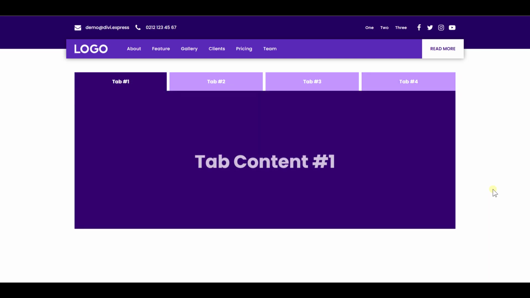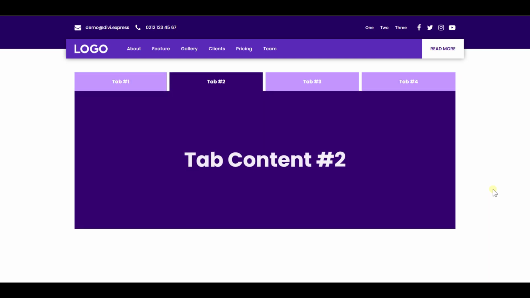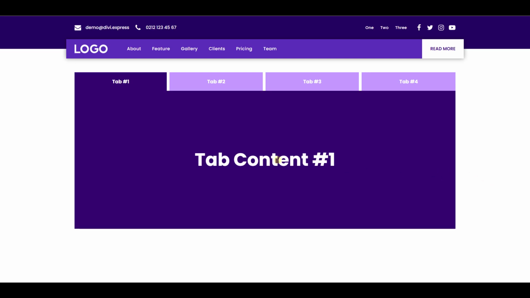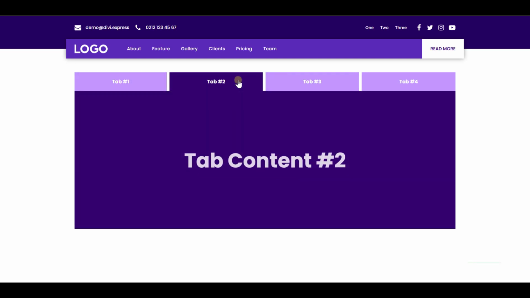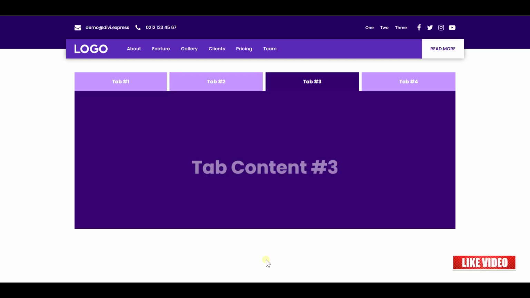Today, I'm going to show you how to set up an Oxygen Tabs element that autoplays and stops when you hover, but resumes when the mouse is out.